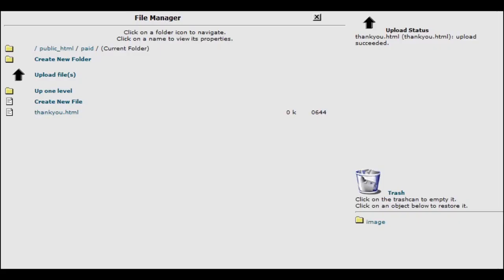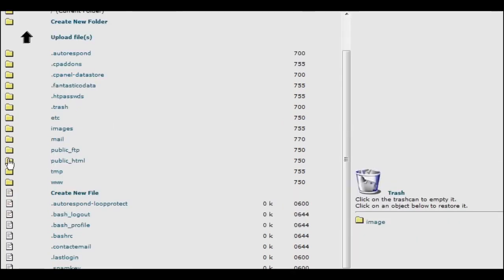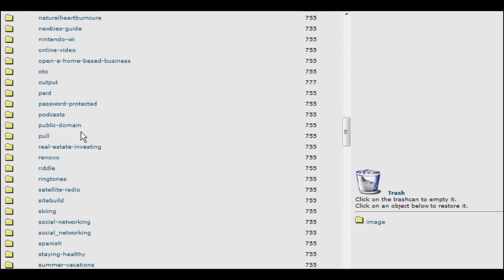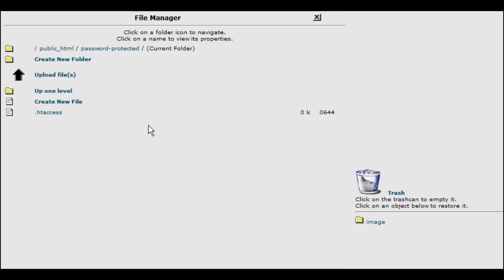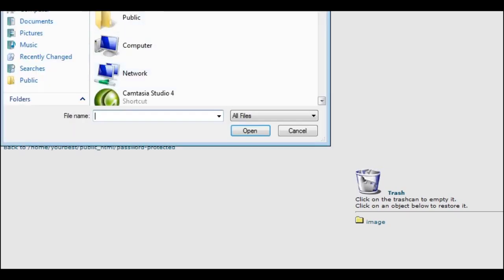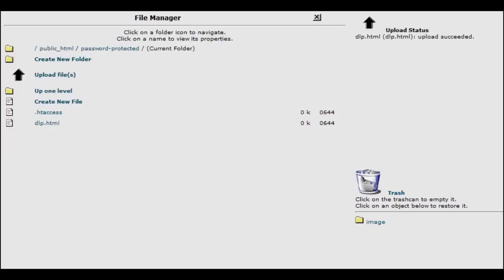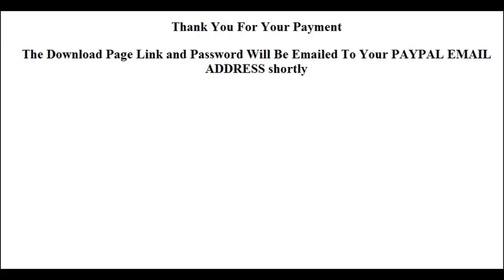Now the next thing we need to do is go back to our cPanel again and go back to File Manager and into public HTML and find our protected directory. Password protected. And now what we need to do is upload our download page. Click upload. Okay, and now we can bring that up. Type in our domain name, password protected, slash DLP, which is the name of our page, .html.